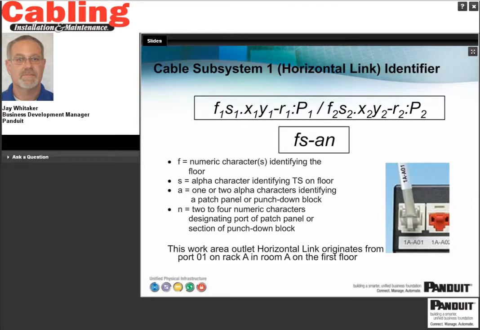The concept of the cable subsystems was introduced in TIA 606B. The identifier can be in one of two formats depending on whether the cable is terminated on a patch panel or terminated on a work area outlet. For patch panel terminated cables, a scheme of FS-XY-R-P/FS-XP-R-P is used. For work area outlet terminated cables, the scheme is FS-AN. So we're supporting both schemes here depending on where that cable is going to be terminated.